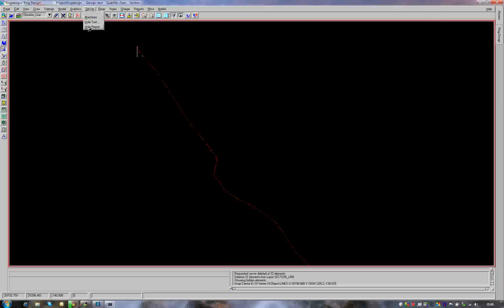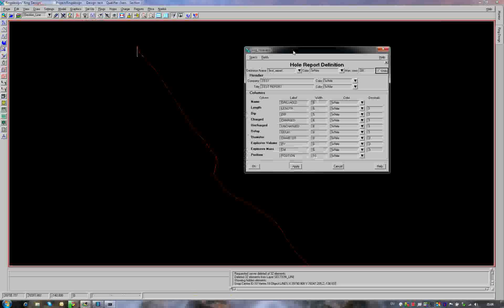You go to the hole report. The hole report is actually the way the data about the blast holes is reported in the table. So here we have the definition name is test report, the color is white, the maximum rows is 60, company test, title test report, and you can put this screen on pause and analyze the data in the form, and make sure you repeat this data on your screen.